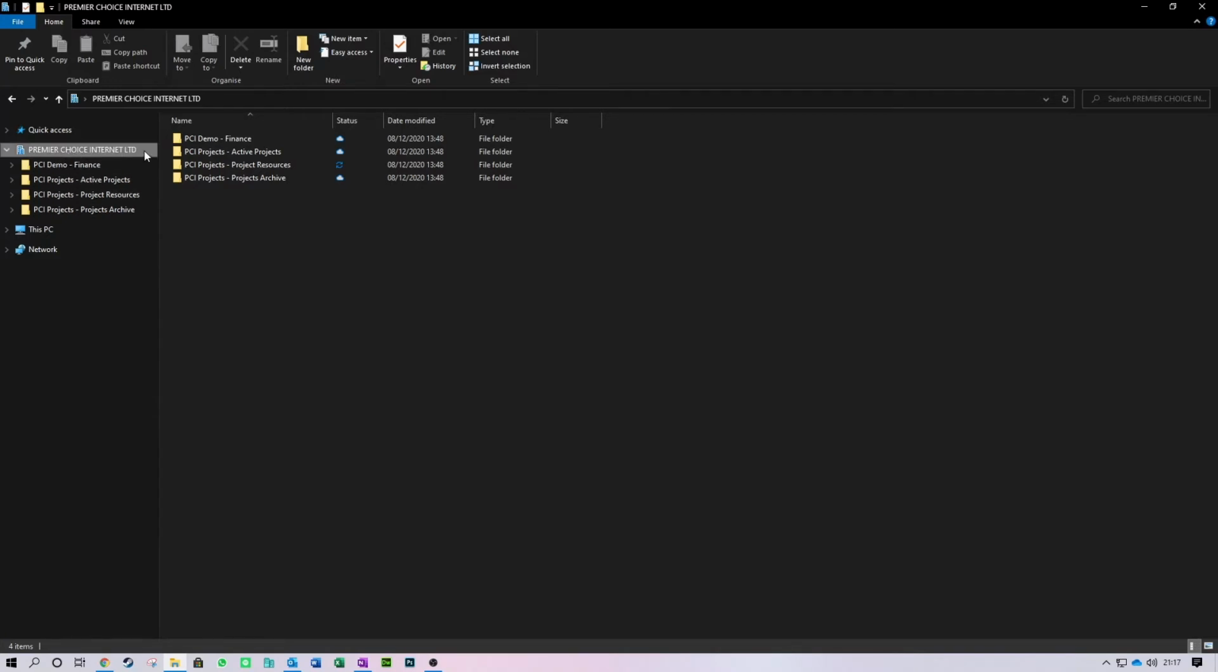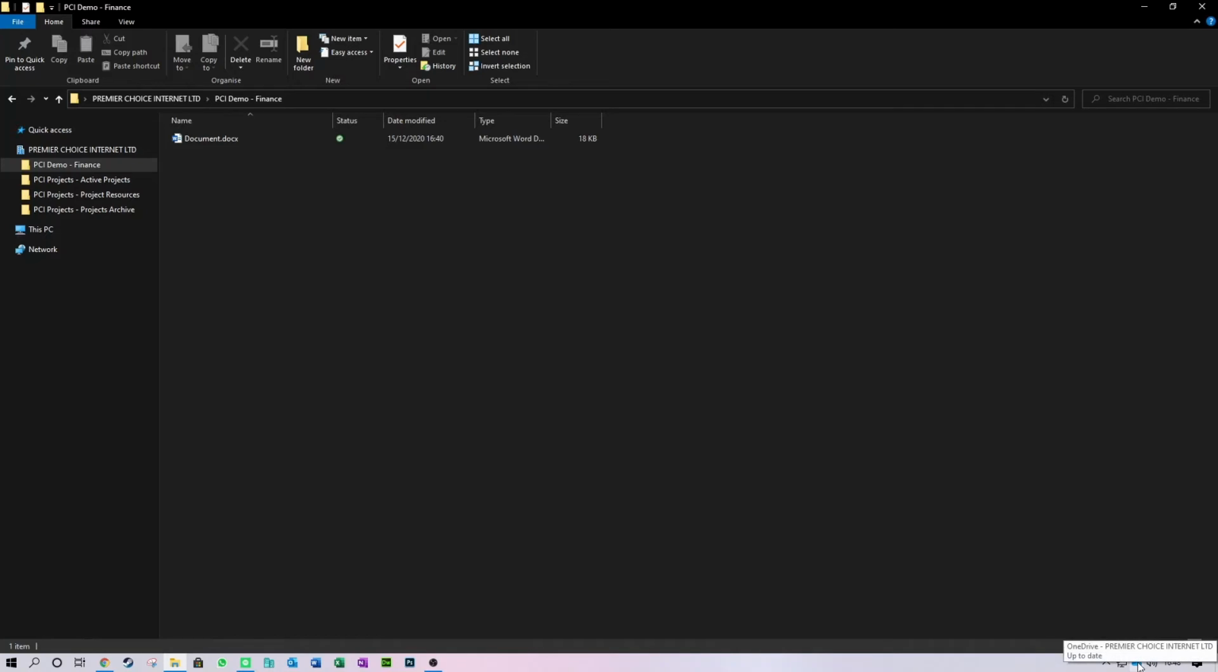In this case, you will see some of my project document libraries, but just above that, you can see the PCI Demo Finance document library. This is the one that we've been demonstrating with. Let's jump into this document library. And as you can see, we already have one file in there. We can do anything we like with this file, but before we do, please notice the cloud icon down in the bottom right-hand corner.